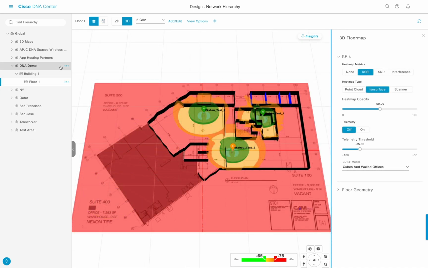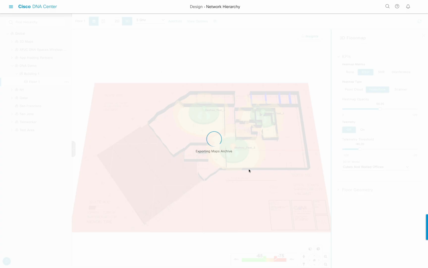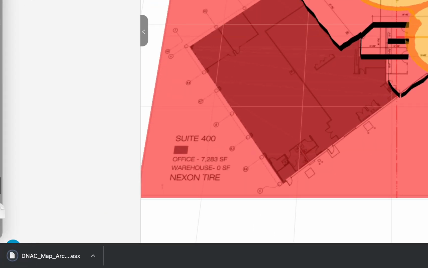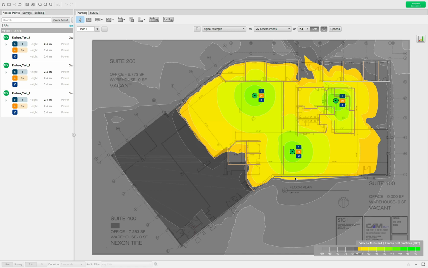In the case you'd like to make some edits or analysis of your floor map back on Ekahau, we've also created an export option, which you can leverage by clicking on Export Maps, selecting Ekahau Project, then Export. An Ekahau file is downloaded, and you'll be able to open the same map back on Ekahau, allowing you to make changes before importing it back to Cisco DNA Center.